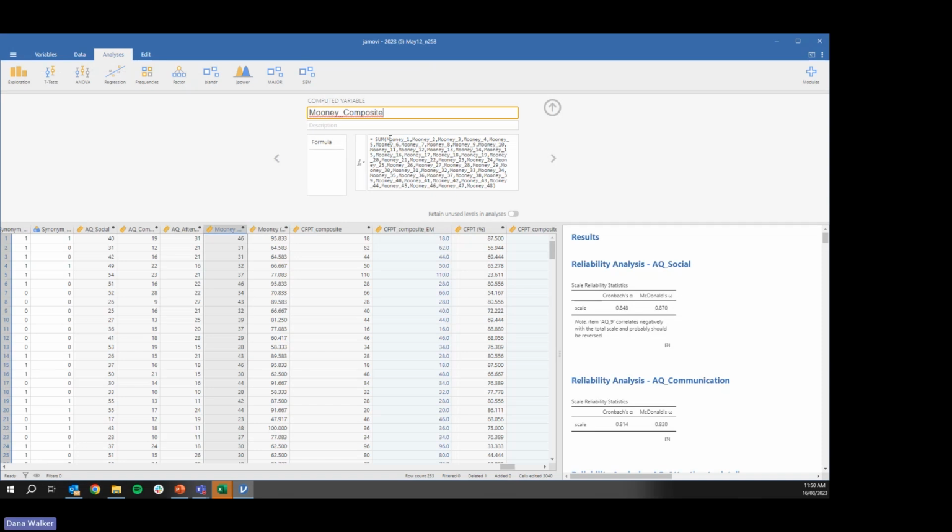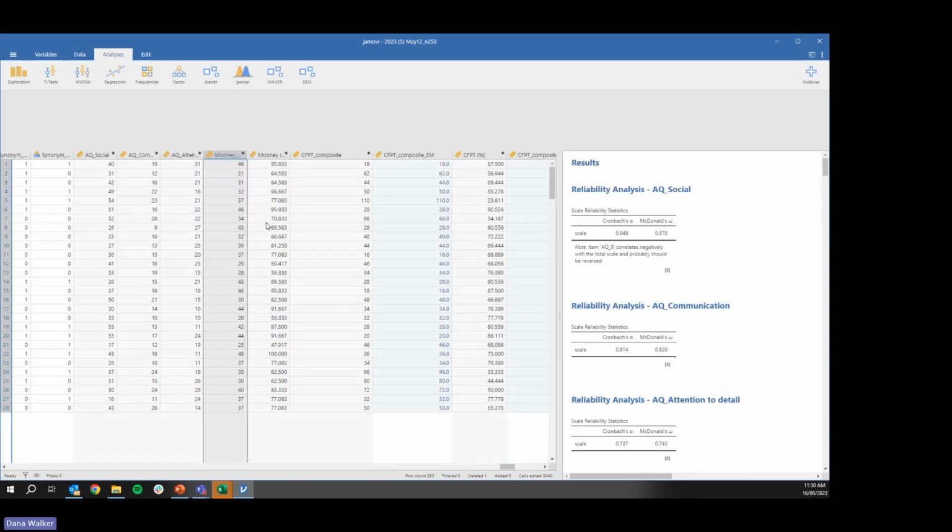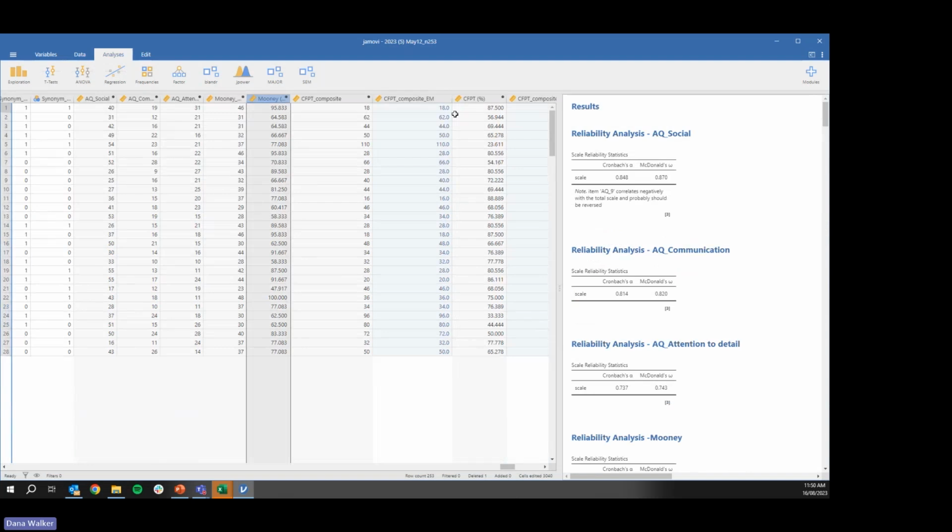Because the problem is I could have accidentally missed one here. Yeah, true. So I do always check in Excel, but I just don't save those Excel files, because if it's fine in Jamovi, I just don't want extra files confusing me. But yeah, so that's what you can do. And then I also told it to compute a percentage here.